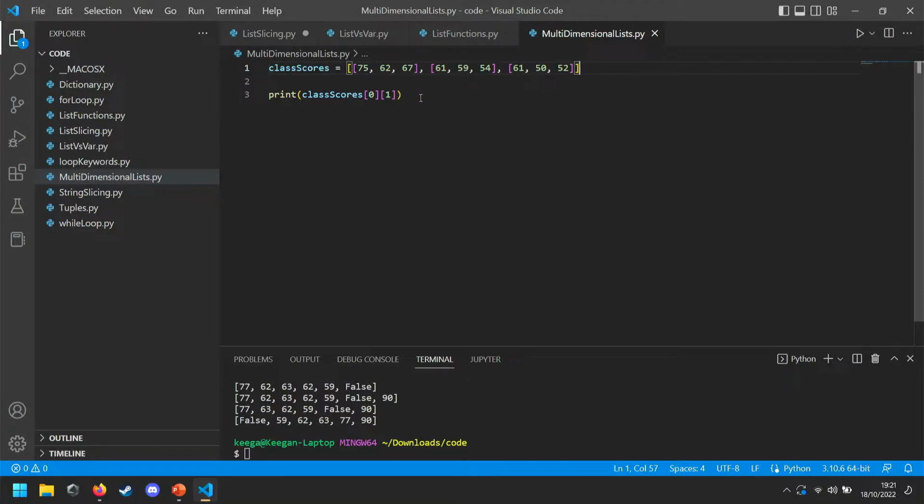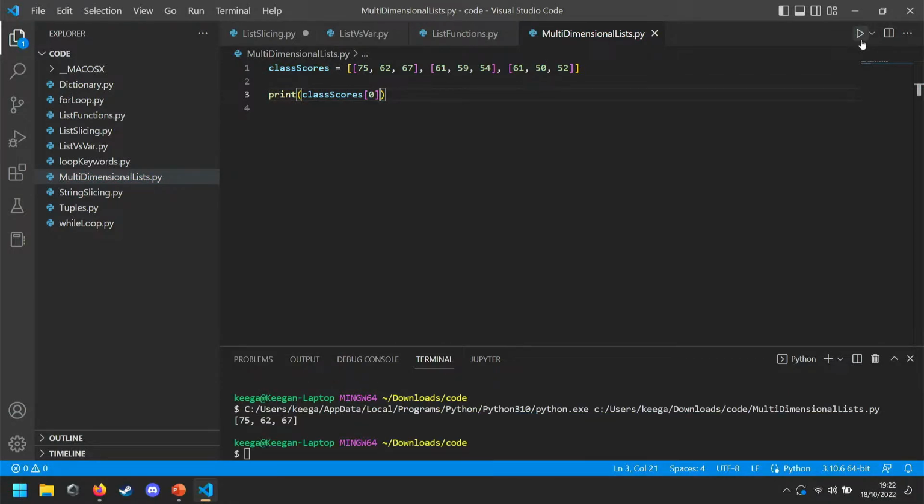And then the syntax for accessing the individual elements of the multidimensional list is very similar. So if I just want to access the first element, I'll do print class score 0. And this will return the first element, which is another list. So if I want to access an individual score, I'll have to provide another index, which will contribute to the index of the second list.